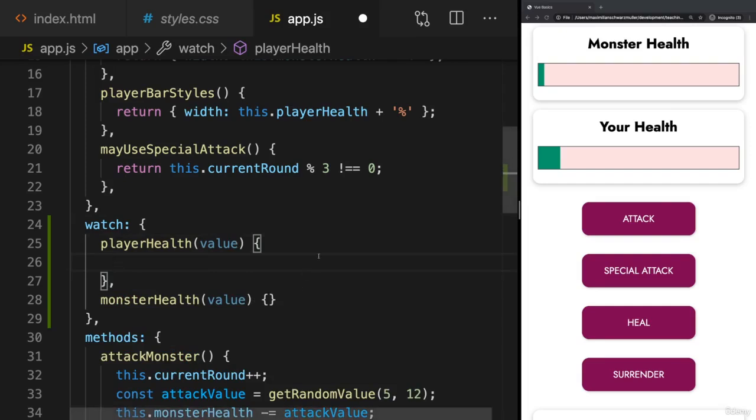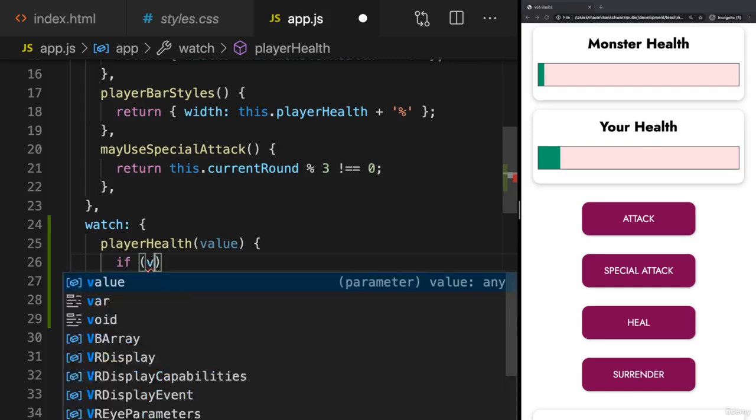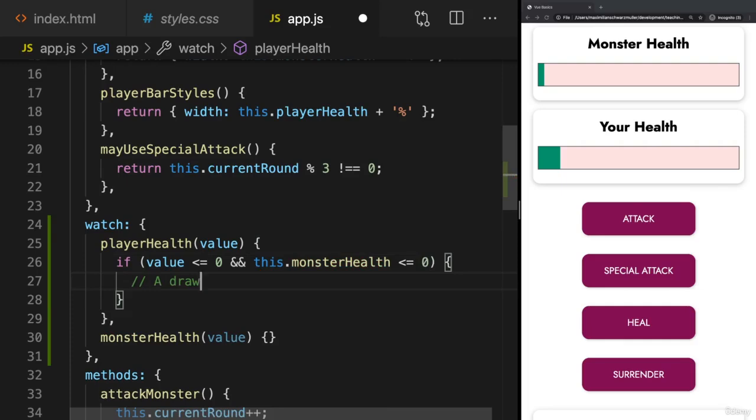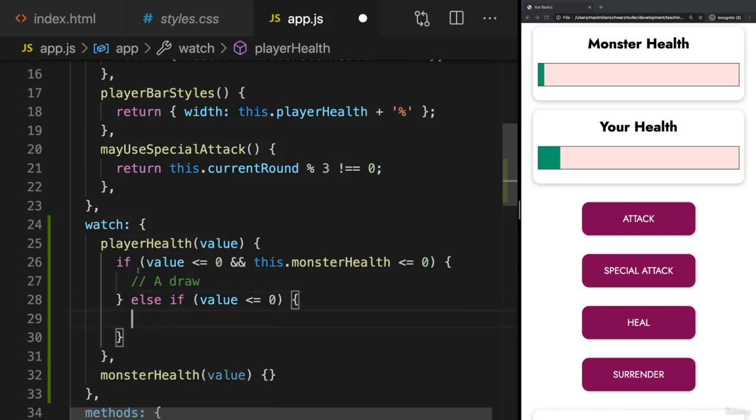You also learned that we get the values then of those watched values whenever the watcher triggers. And therefore, let's now start in the player health watcher. There we need a regular if check where we check if the value, so the player health, is smaller or equal than 0, and if, let's say, the monster health also is smaller or equal than 0. In that case, we would have a draw, because both participants are below 0. Now, another case would be if just the value is smaller or equal than 0. So the first condition is not met, but the value, so the player health, is below 0 or equal to 0. Then we know the player lost.